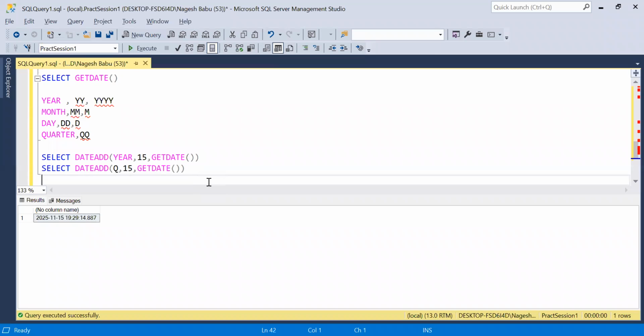And if we want to add days to it, that also we can do. For that, we need to mention day here, or dd or d. Let's execute this, and I'm adding 15 days to the current date with the day part. It says March 2nd. So this is how this particular date add function will work.